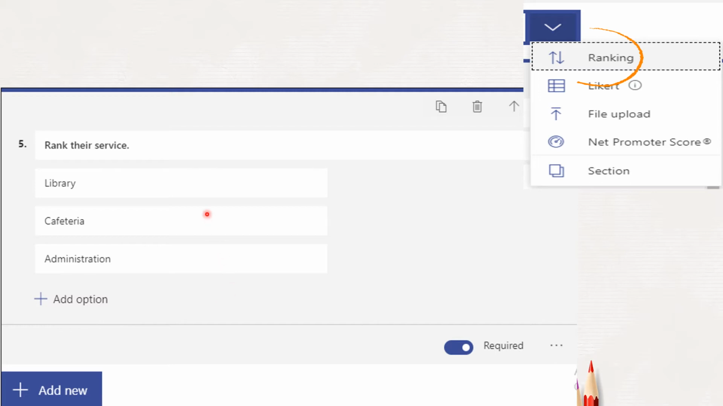So it looks like a multiple choice kind of question, but it's different when the student answers the question because they will be required to arrange the options in a particular order, so we can see the types of answers later on.